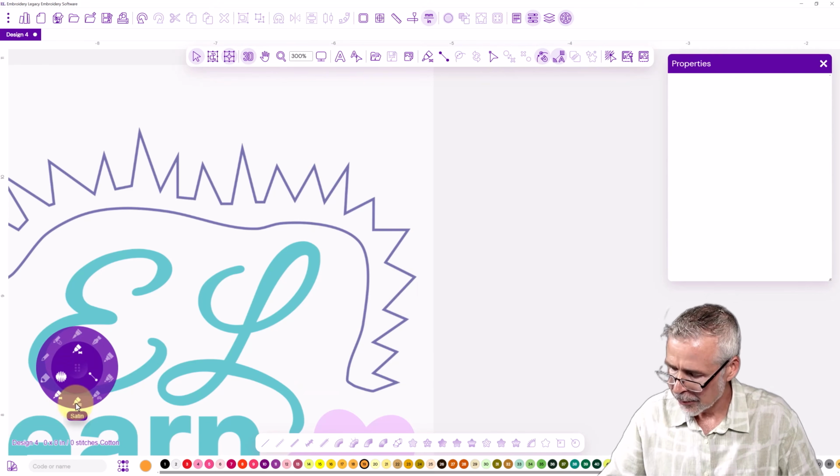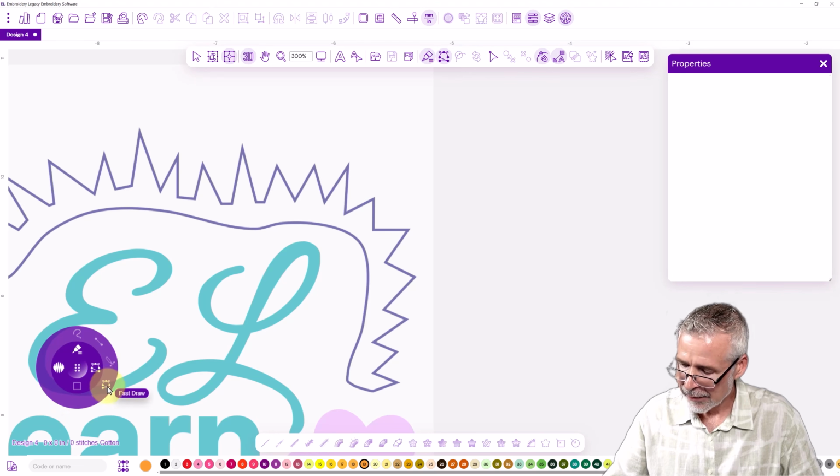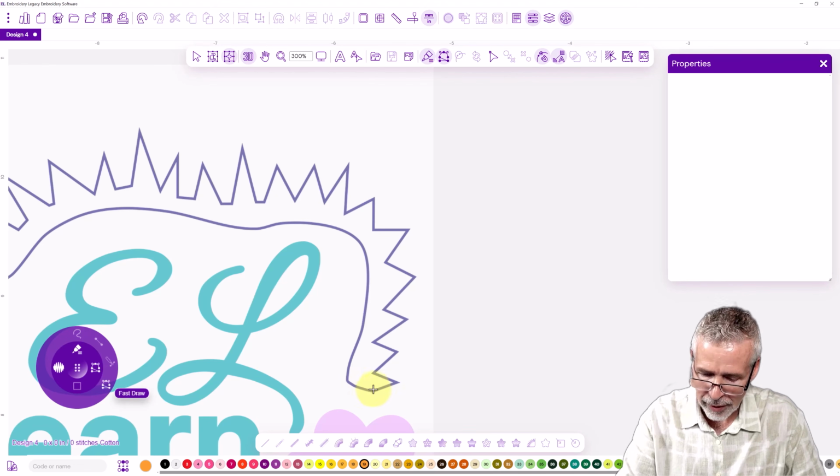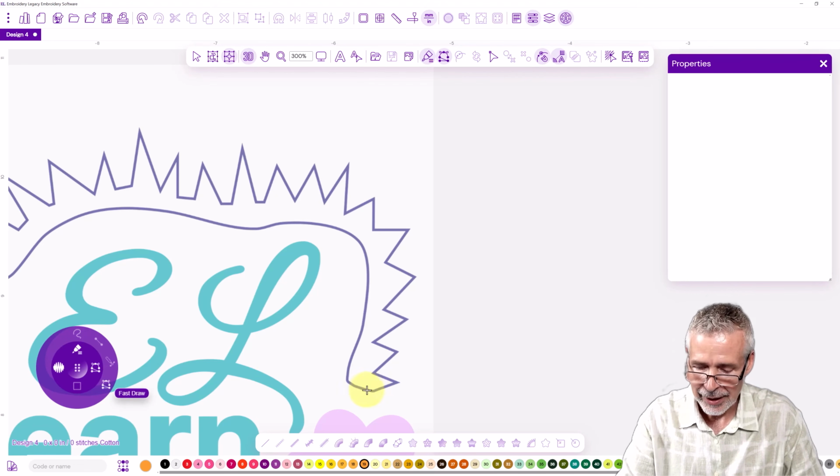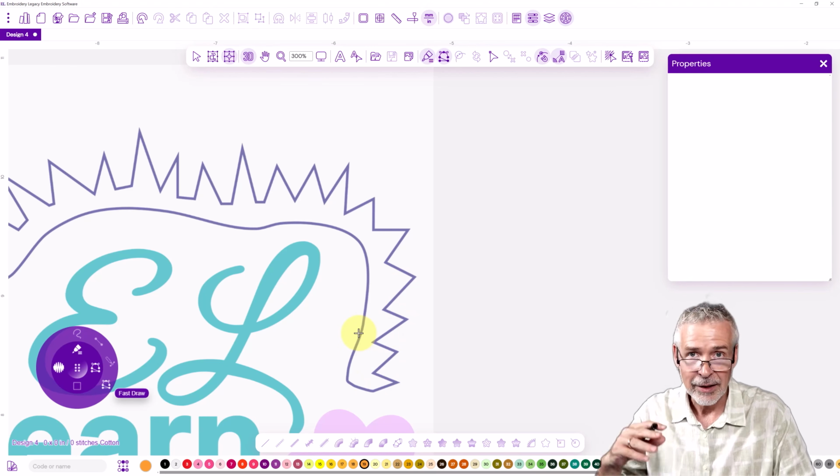And then I'm going to go to my satin tool. Now with the satin tool, and I do have the input for fast draw, which I am going to use, I just have to start at one of my open ends. That's the area that doesn't have stitches on either side. It's like a letter I has an open end at the top and the bottom.